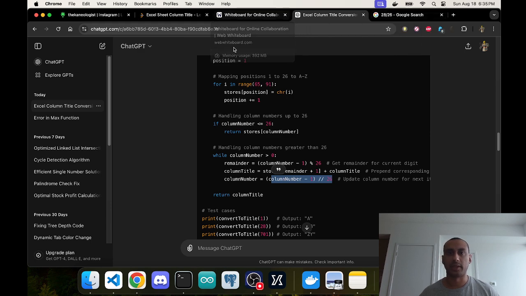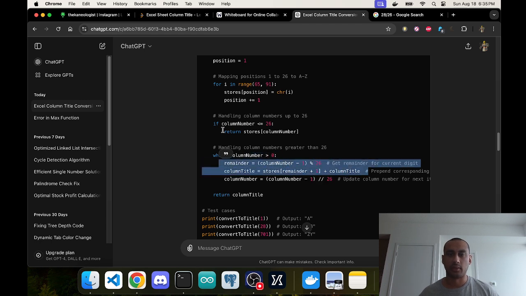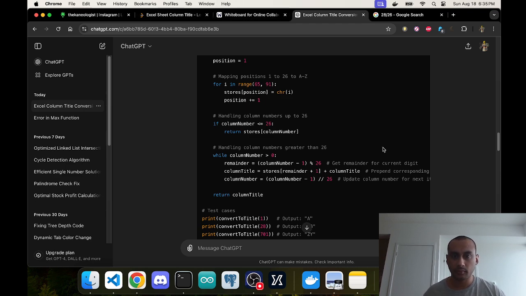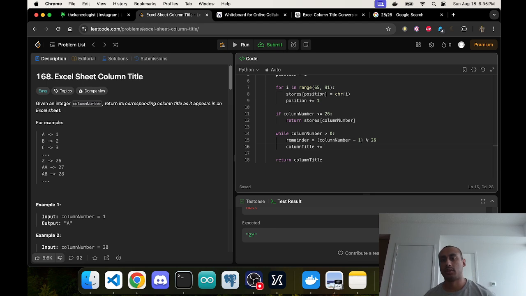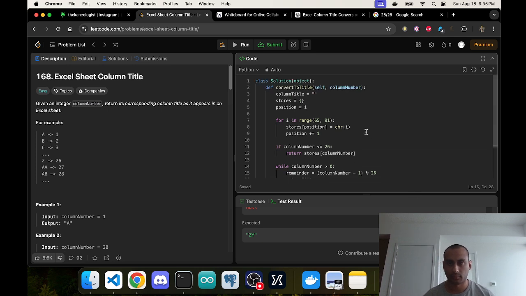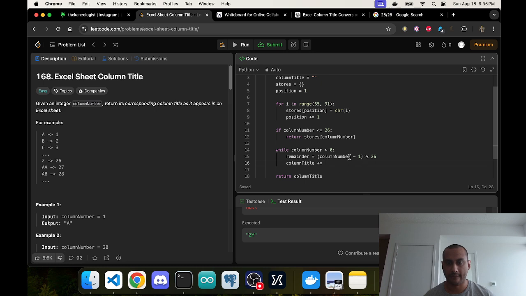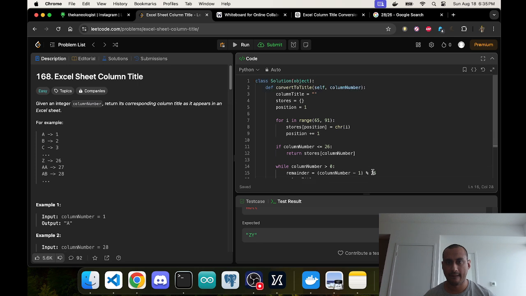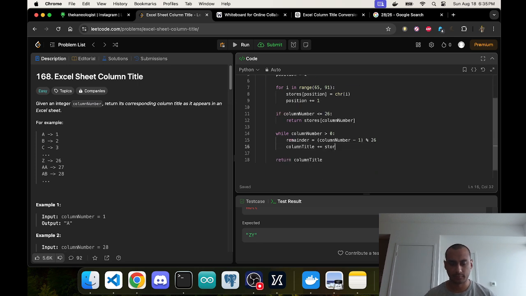So basically, this is all to get the current column you're on. The next one is to get the next column, to prepare the column number for the next set of calculations. So what's going on here is, because for the column title we have to add the letters, we have to take the remainder value and add it. So let's say 26, 27.